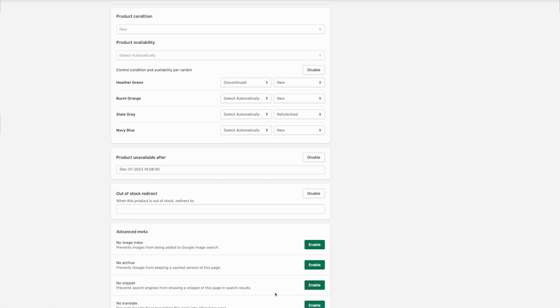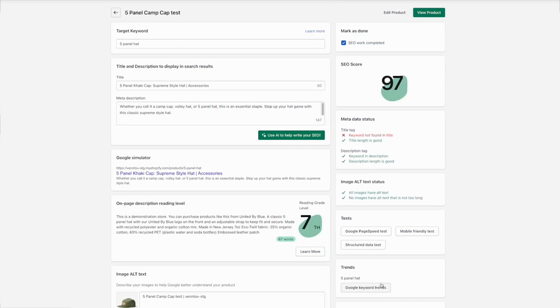Below that, we have advanced meta controls where we can tell Google certain things like don't translate this page into other languages, don't show snippets, or don't index the images on this page, or even don't have this listed in Pinterest. On the right side, we have the ability to mark this work as done. We'll see an example later of why this is important.